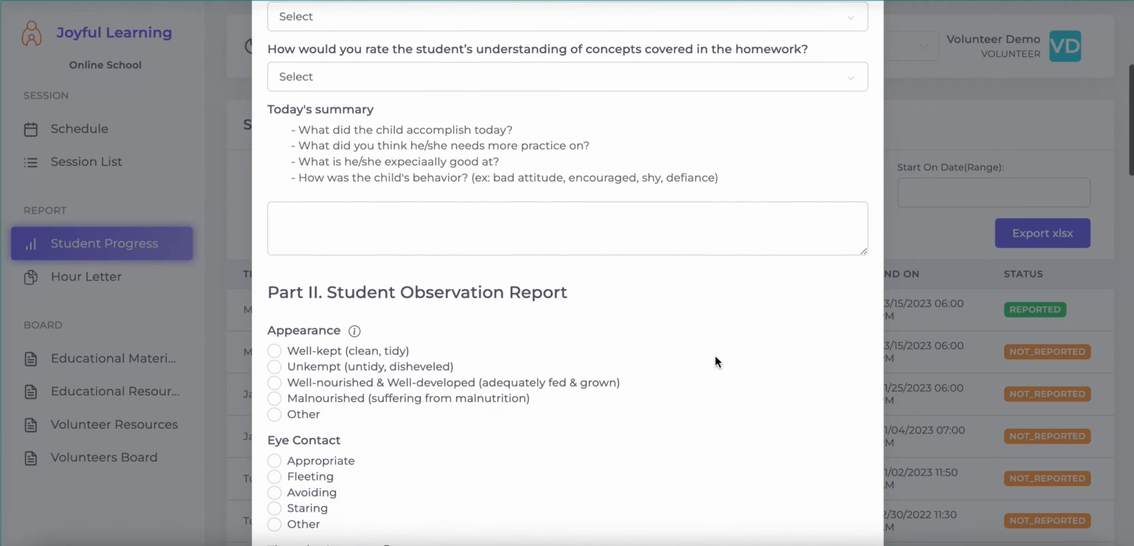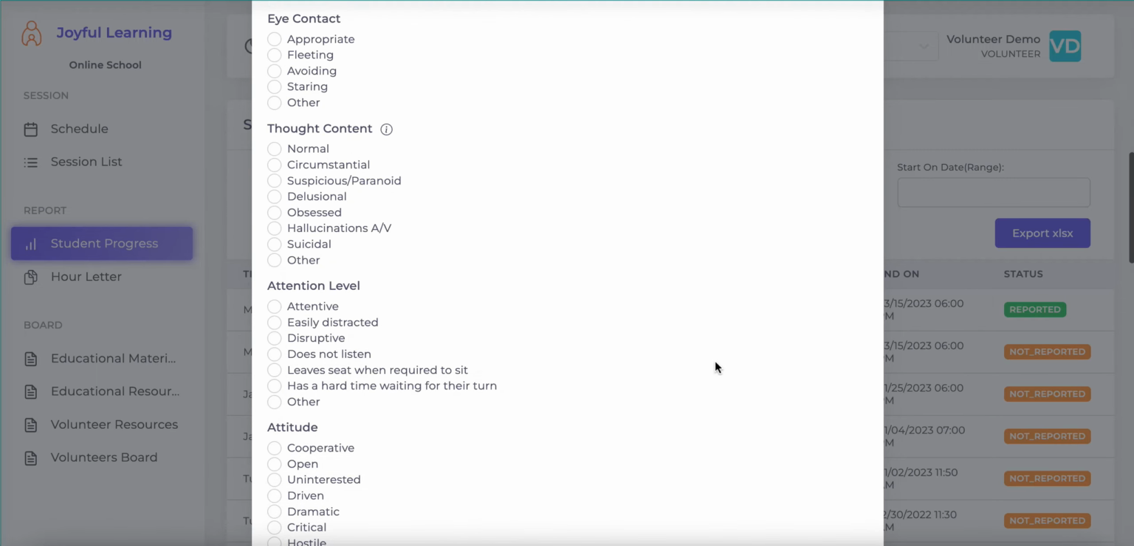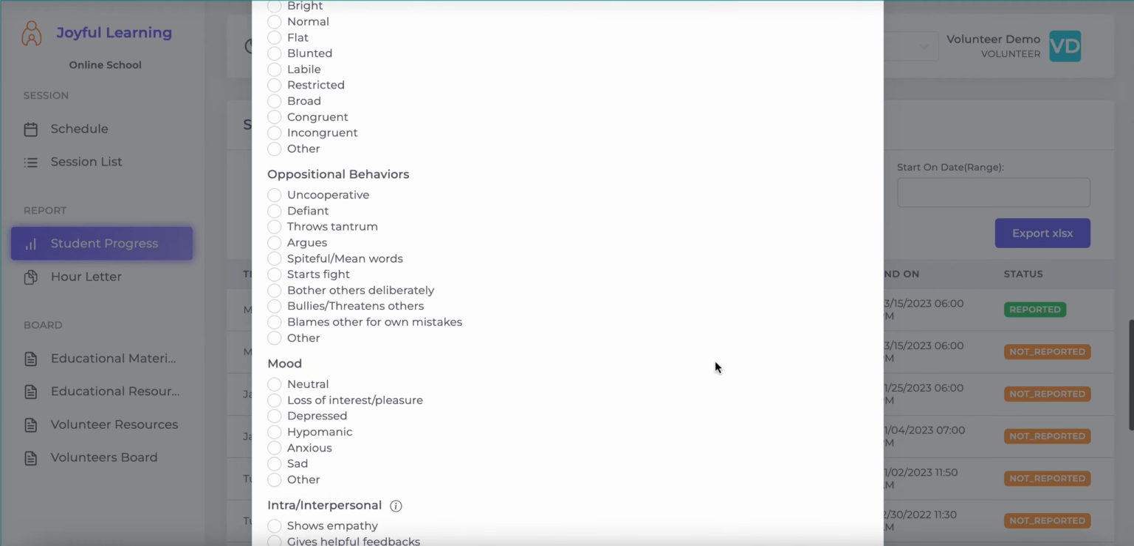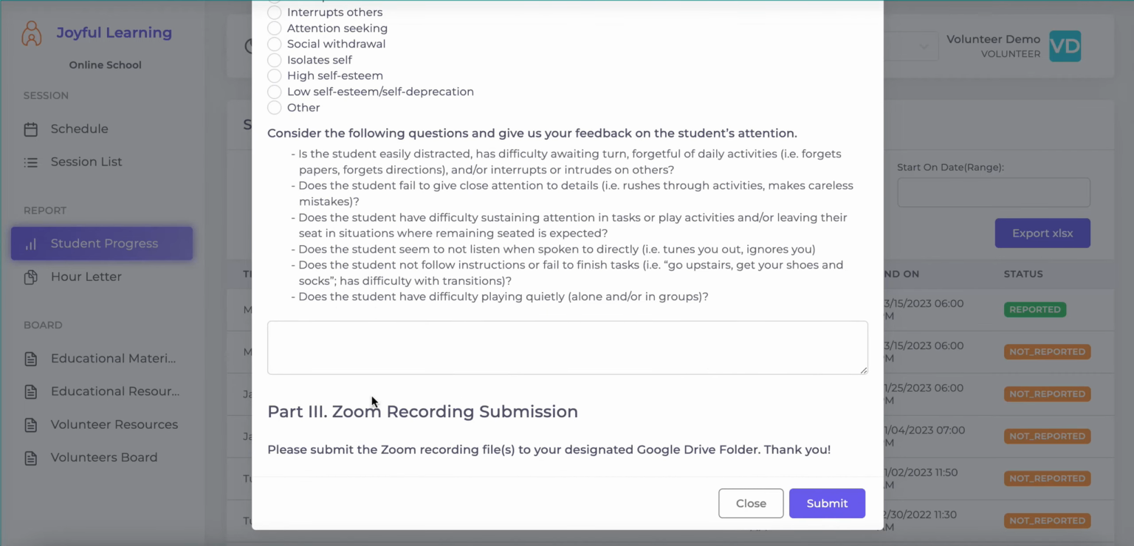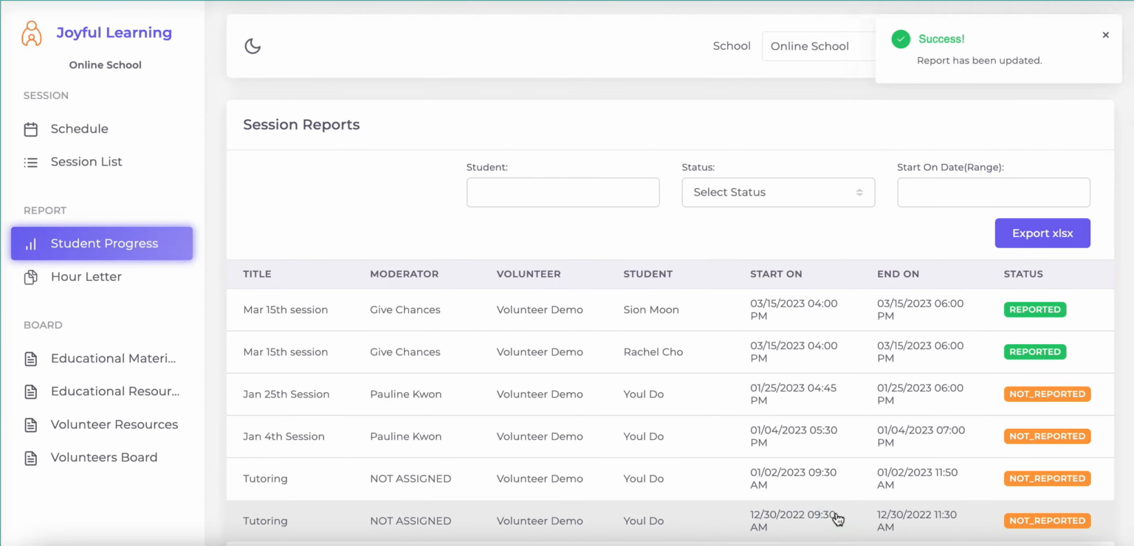As you can see here, you can click on the session that you just completed. This should have a Not Reported status. You will see this report session once you click on the session and be able to fill out the questionnaire. You will be able to upload the Zoom recordings in the Google Drive. To make sure you successfully completed the student report, please click Submit, and you're done.